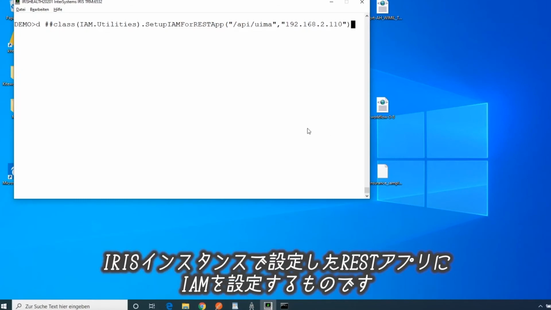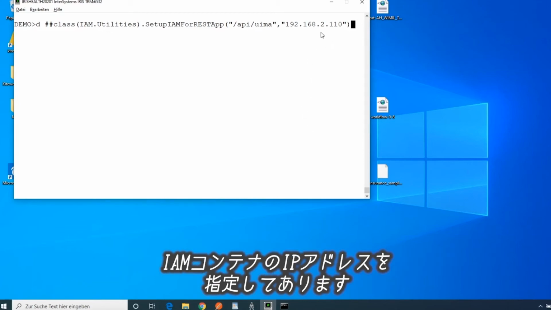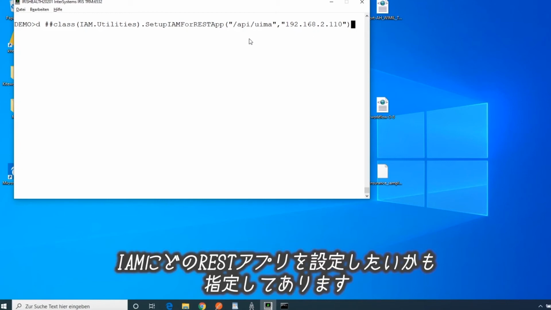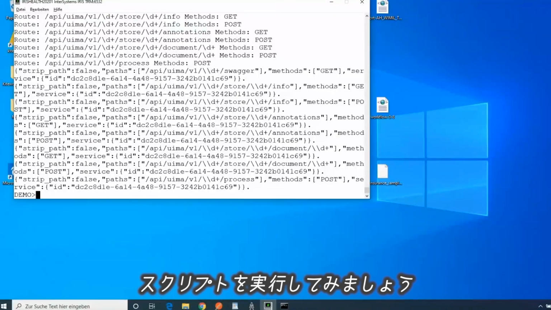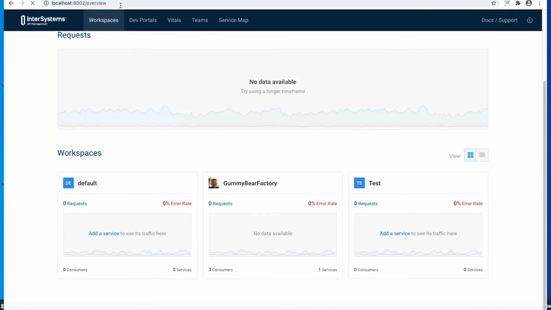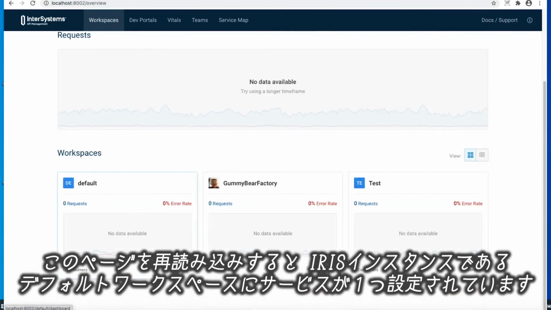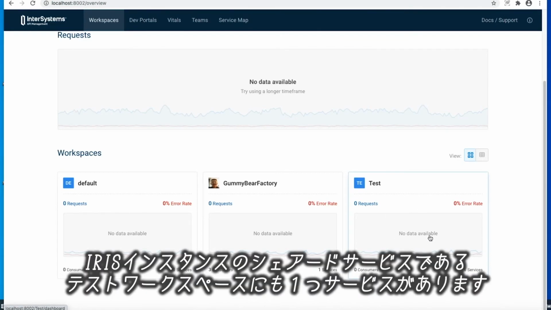And it's going to set up IAM for a REST application that I've set up on an Iris instance. So I'm pointing it to the IP address of my IAM container, and I'm telling it which REST application I would like to set up for IAM. As soon as I run this script, what's going to happen is, if I reload this page, it's going to set up one service in the default workspace, which is my Iris instance, and one service as well in my test workspace, which is a shared service for my Iris instance.